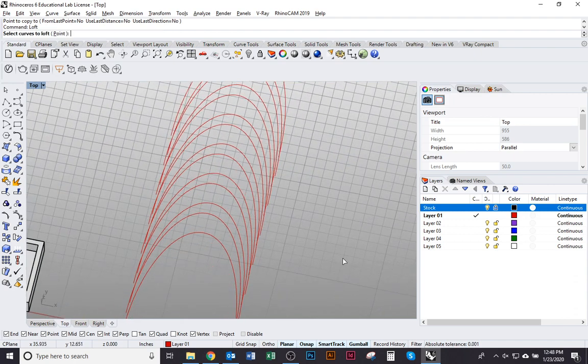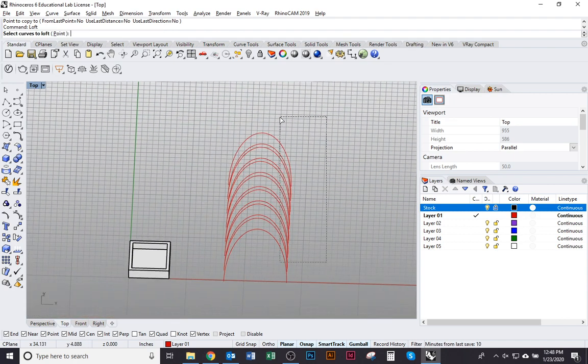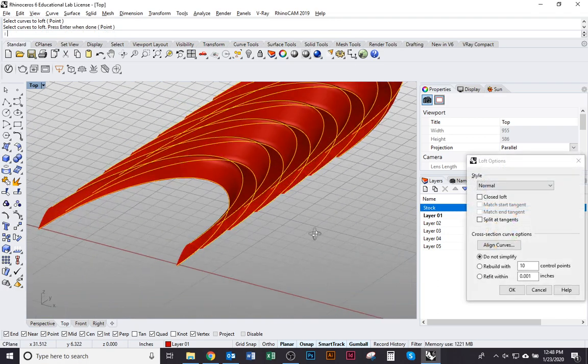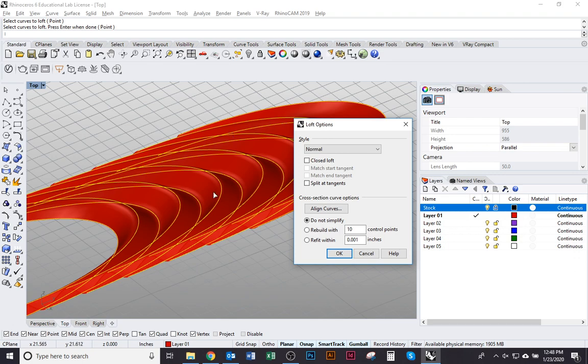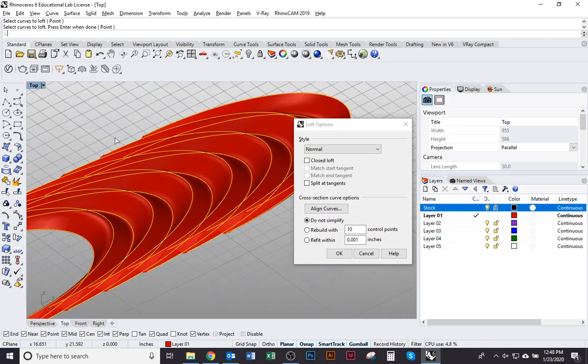And then I would use the loft command to select all the curves. So when you press enter and you get the loft options, a couple things to pay attention to here.